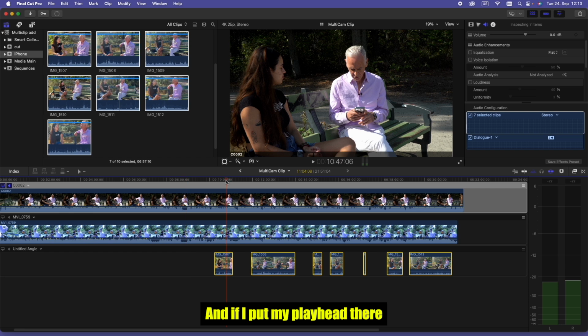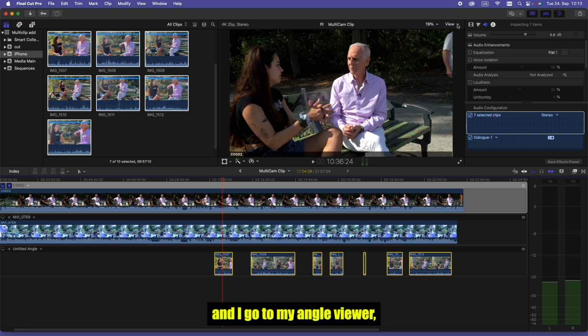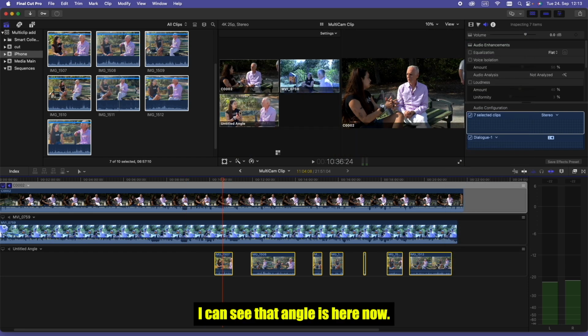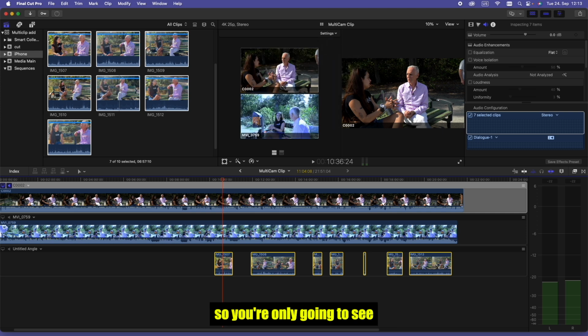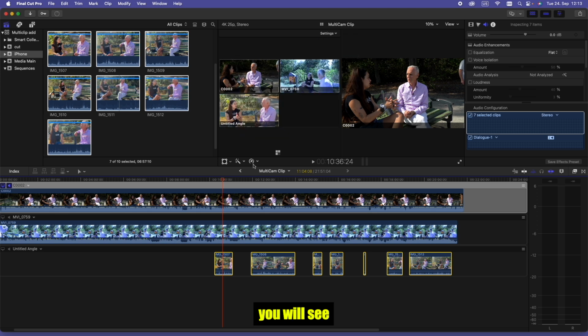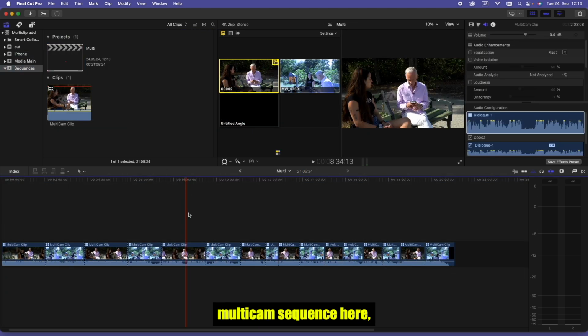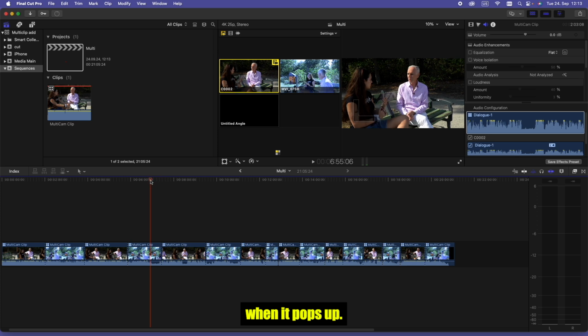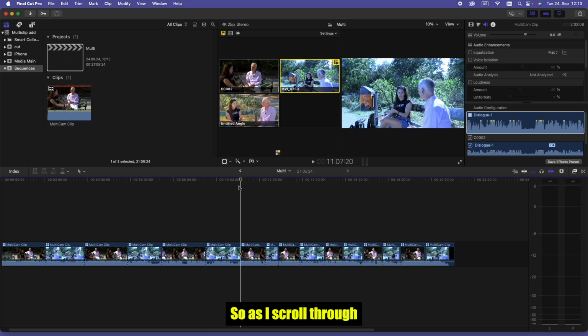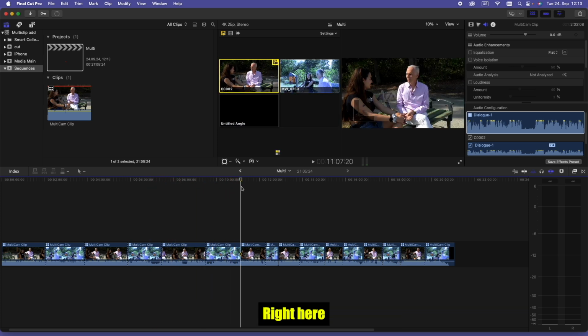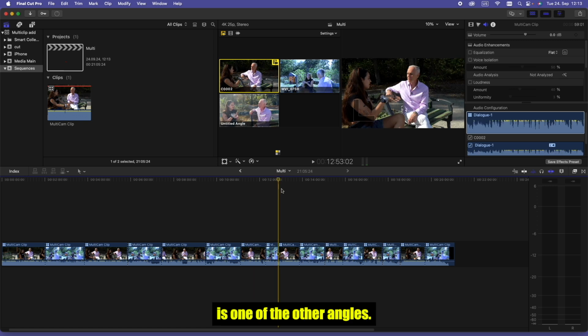If I put my playhead there and I go to my angle viewer, I can see that angle is here now. If you're not seeing the angle, it's because you probably have two angles on, so you're only going to see the first two angles. But if you drop this down and say four angles, you will see that extra angle in there. When I go back automatically to my multicam sequence here, I'm going to see that third angle when it pops up. There are gaps in it, so as I scroll through, now I can see where that angle is. Here is one of the other angles. So that's one way to add a clip to a multicam clip.